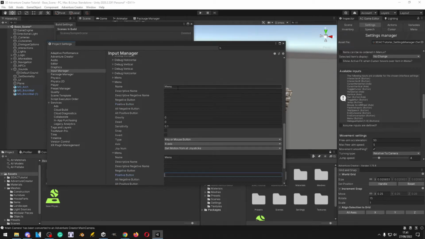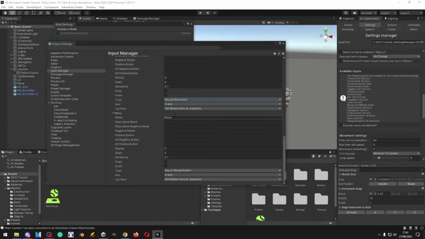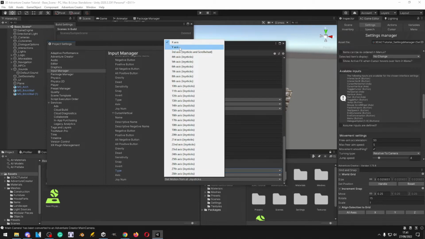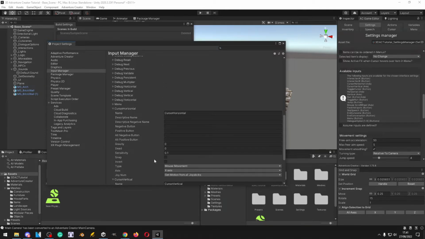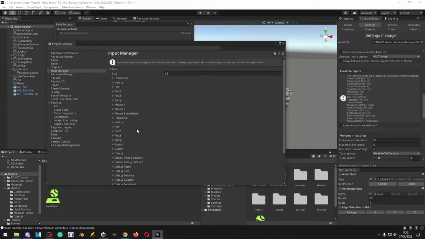Let's remove the buttons. You can find the available inputs here, and you need to use the same names as here. So this will be cursor horizontal, and this is going to be mouse movement on the x-axis. And this will be cursor vertical, and this will be mouse movement on the y-axis. That allows our character to look around, and it's quite important.